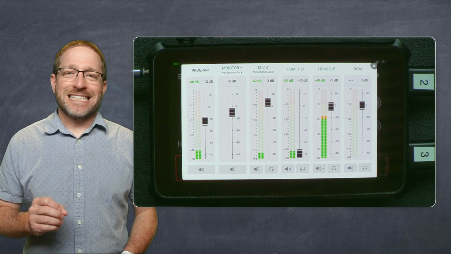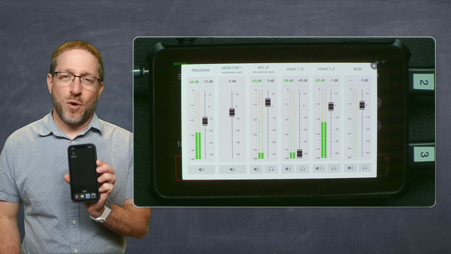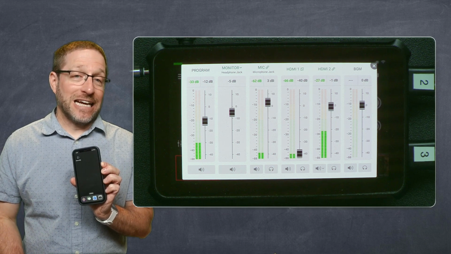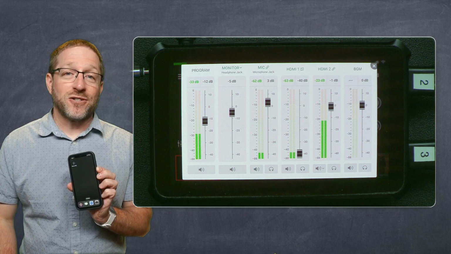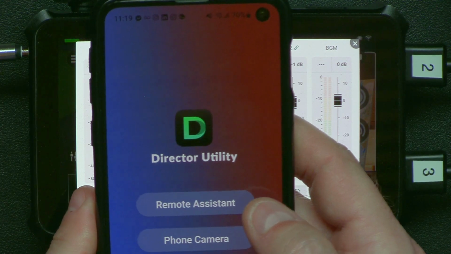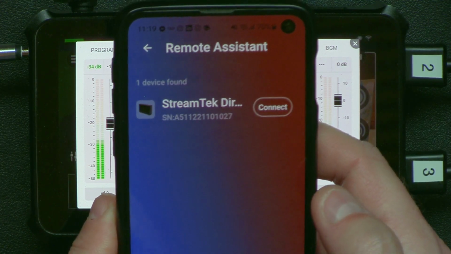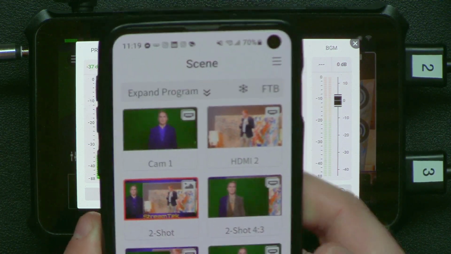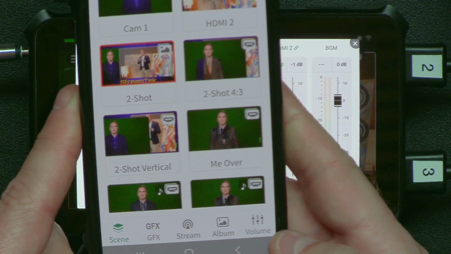The last feature I want to cover is the ability for you to do audio mixing without touching the Magewell Director at all. There's actually several ways to do this. One of the easiest and handiest ways to do this is with a mobile device. The Magewell Director Utility app, available for iOS and Android, enables you to control many features of the Director on another touchscreen surface. You just need to launch the Director Utility, click on Remote Assistant, connect to your Director, and then down at the bottom, there's the volume controls.